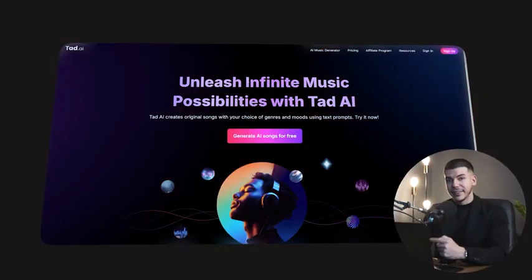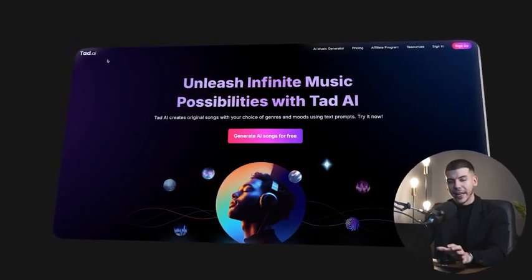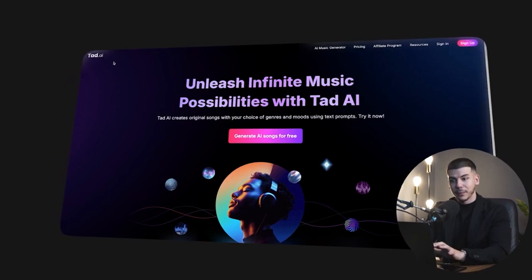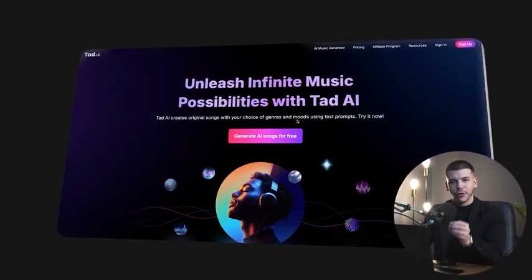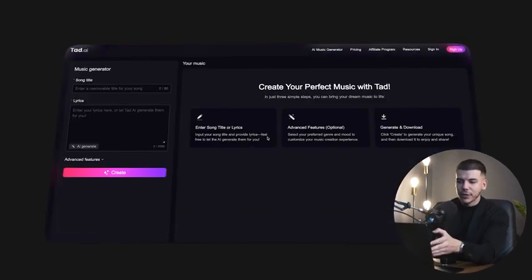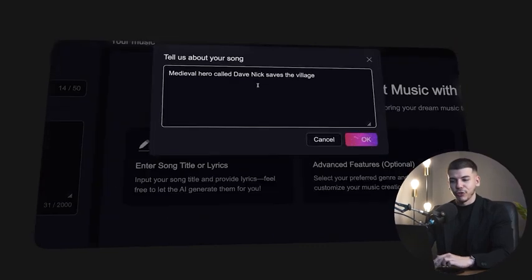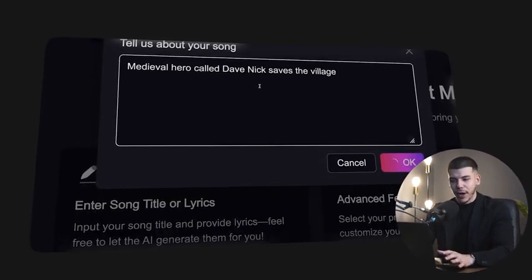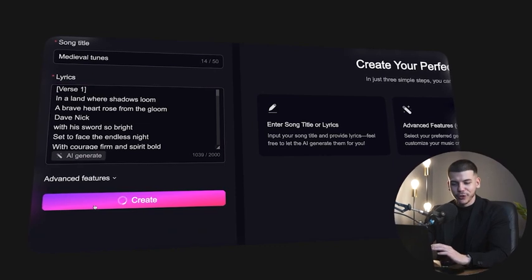In the meantime, as that's being generated with Pollo.ai, I'm going to go over to Tad.ai because we need some copyright-free background music, and the best way to do this is to just use AI to create unique music that no one else has. So you can just click on generate AI songs for free. You can also use AI to create a song, so you can just describe what the song should be about and just click OK. Now you're gonna get lyrics created for you, so you can just click create.